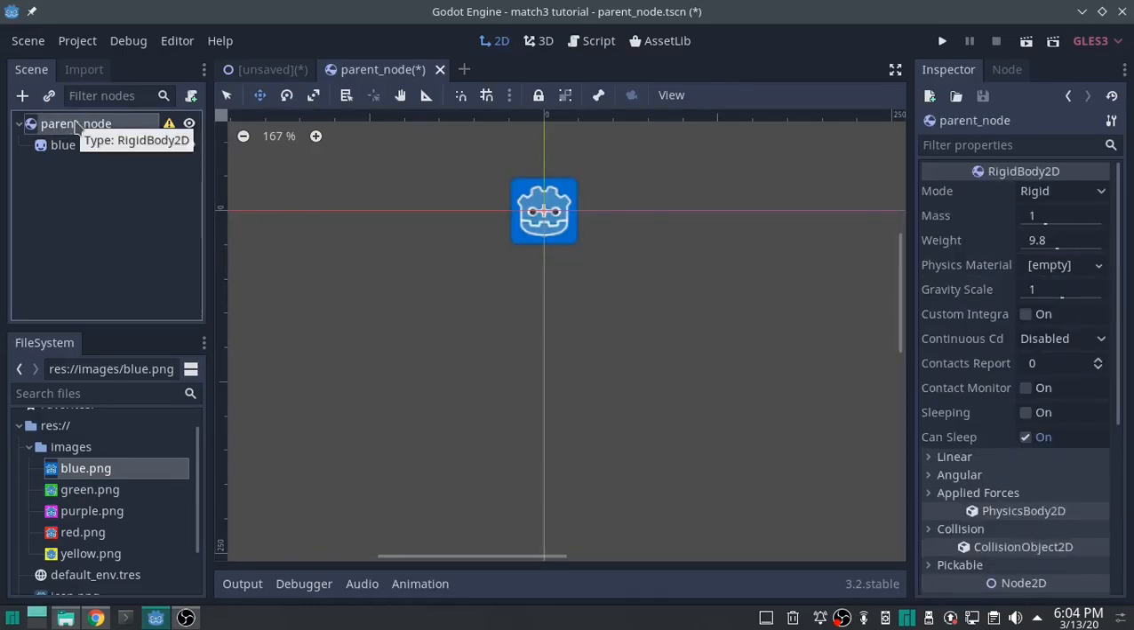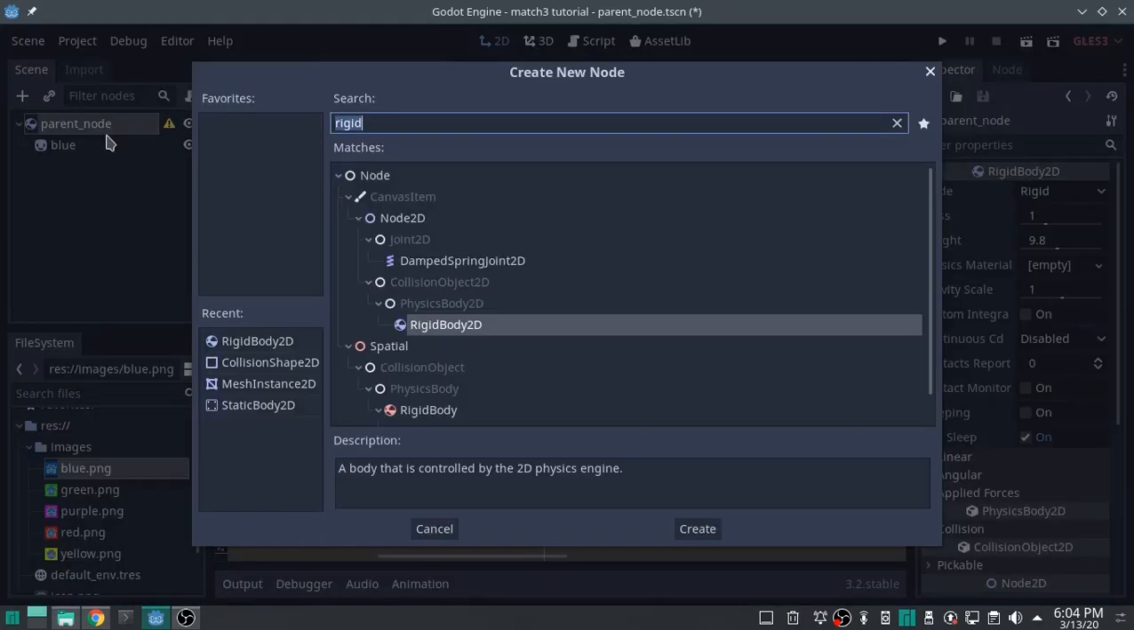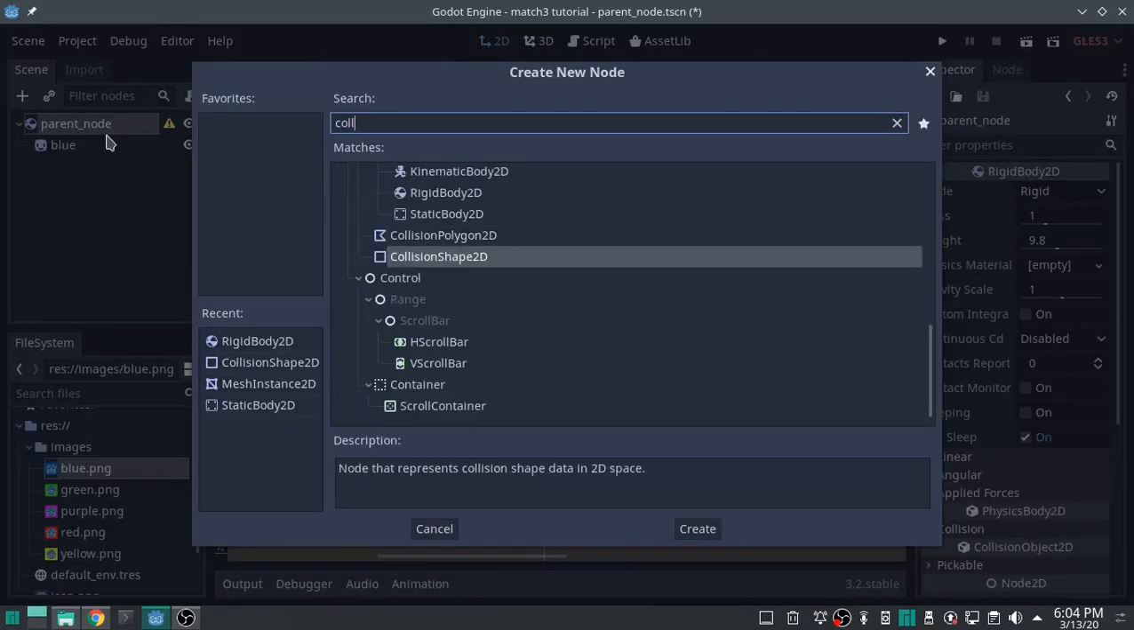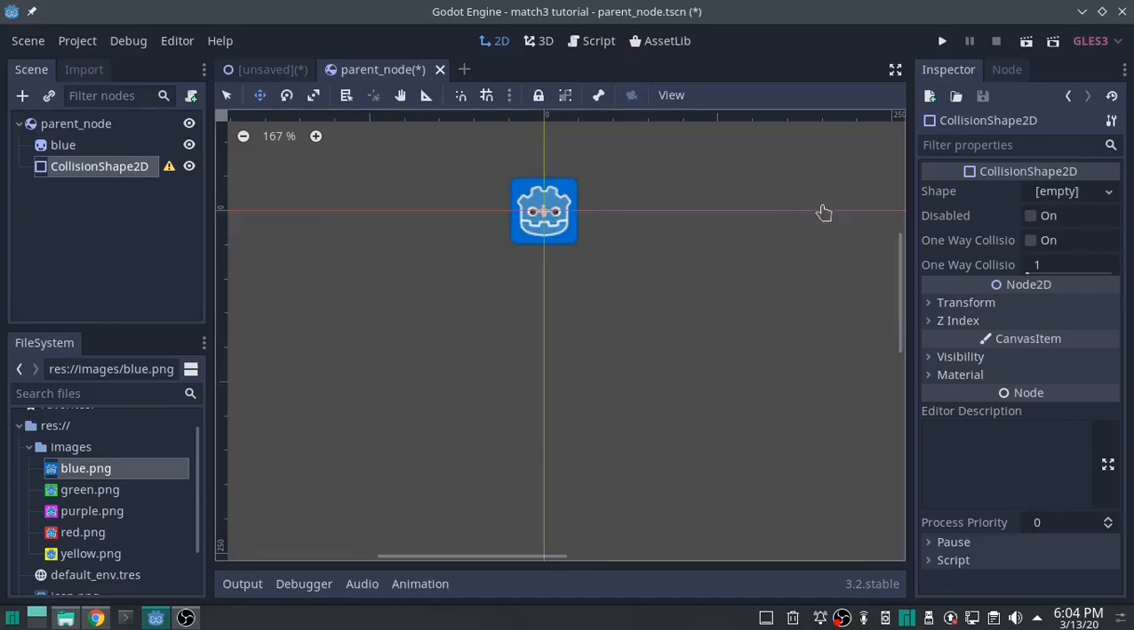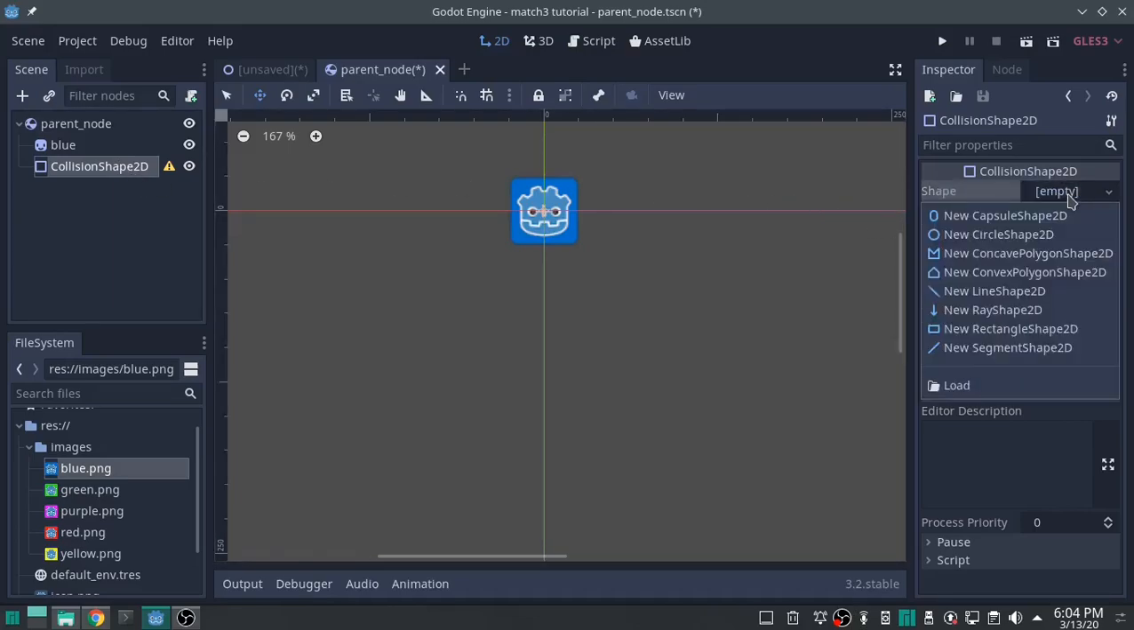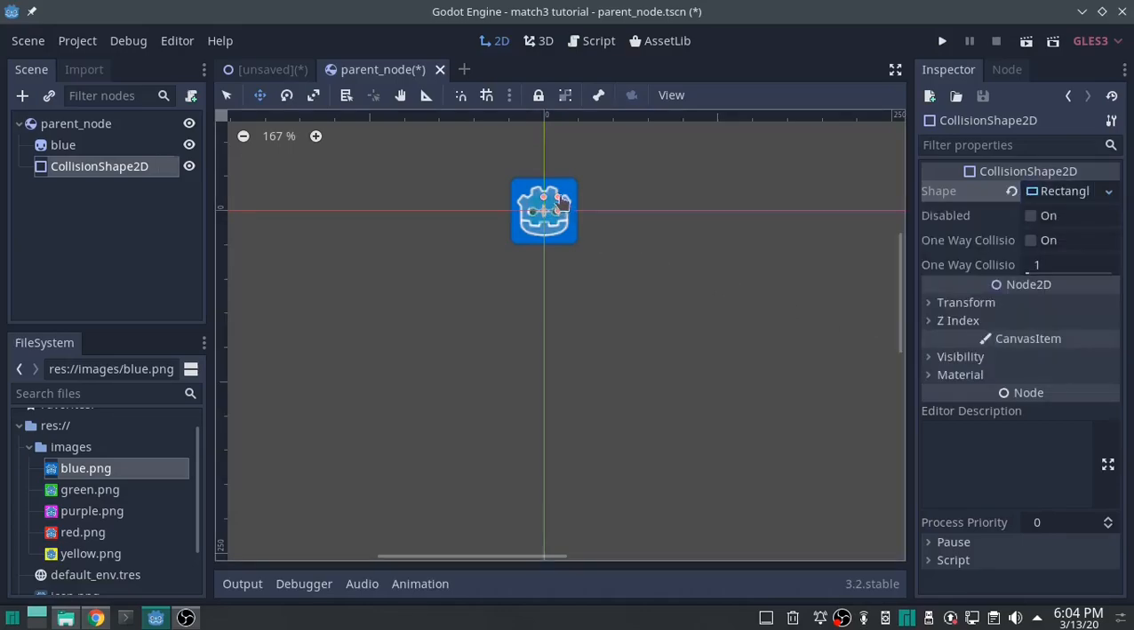Parent node. I'm going to remove this icon from the parent node because it doesn't need to be there. I'm not actually going to use it except for it being the parent node of all of its inherited scenes. But what I need to do is add child, collision shape, and this is what I want to use so that I know what size I need it to be. Yeah, rectangle. Grab that corner, pull it out.